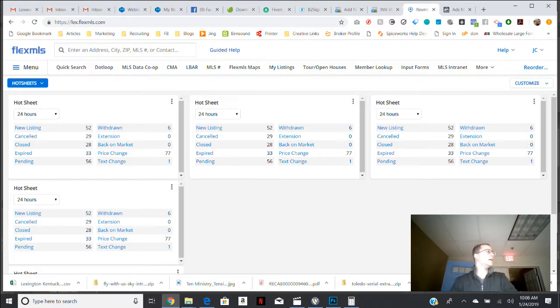So now we're going to go through and customize each of these hot sheets to your farm areas. You should see on the top of these little gadgets these 3 little dots, and you click them. And then you have a couple options here. What I recommend is going down here to Settings. So you click the 3 dots and you click Settings.